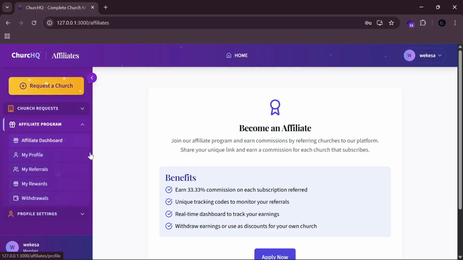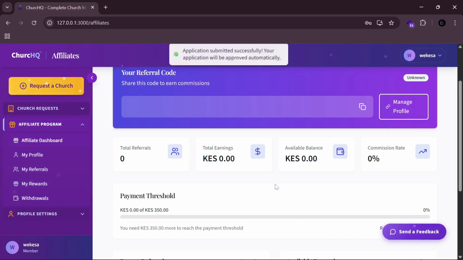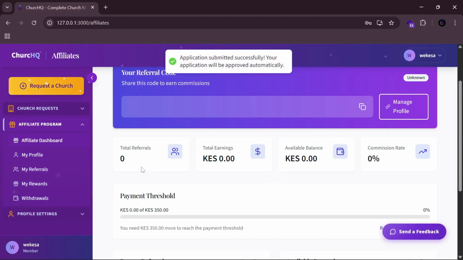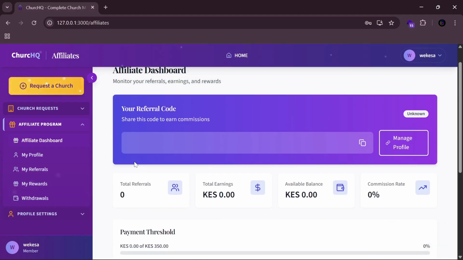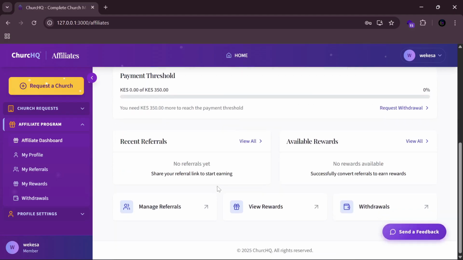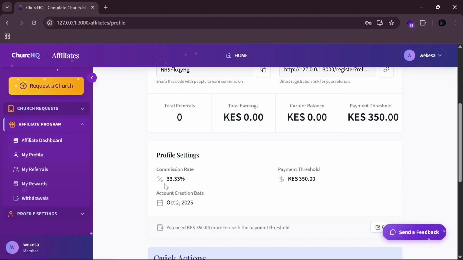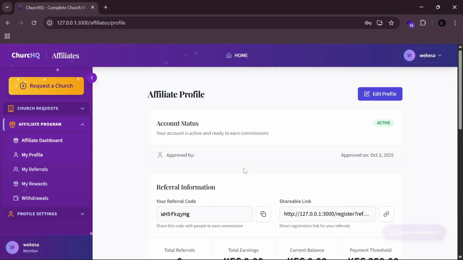For example, the affiliate management, the affiliate program, where you can enroll so that when you invite someone and they enroll to the system, and then they subscribe to any of the churches, any of the subscriptions, then you will be getting the commission. You'll be getting 33.33%. This is the amount that you will get once that person enrolls to the system and subscribes to any of the packages.